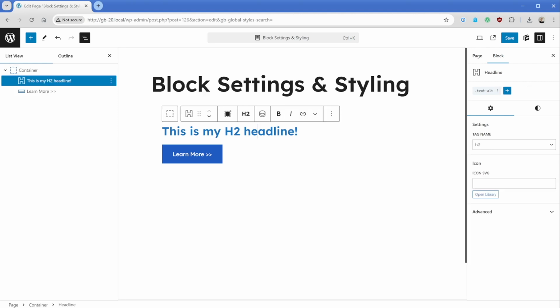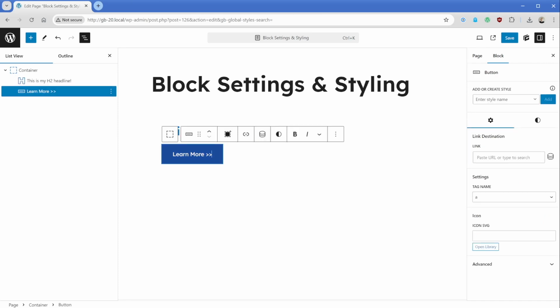Then if I were to go ahead and select my headline element, we can see that we have some similar controls. And then if we select the button, these change pretty dramatically because, of course, you're going to want to do something different with the button here. We can apply the link or set our tag name from A to button or whatever is relevant for your particular case.